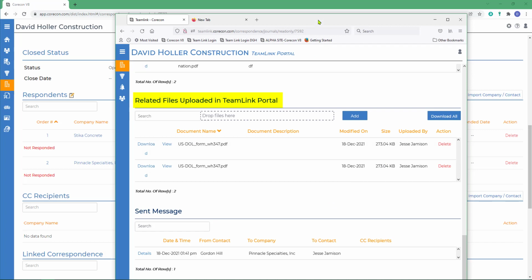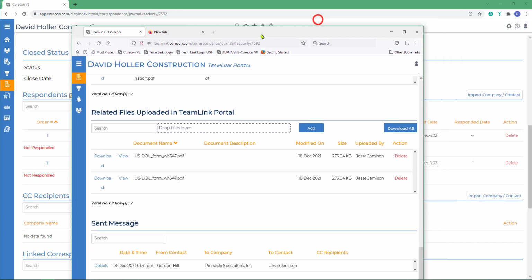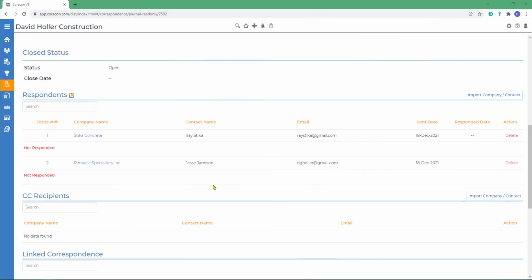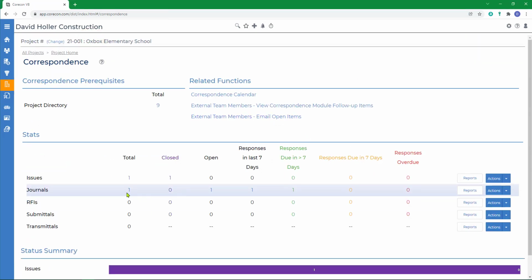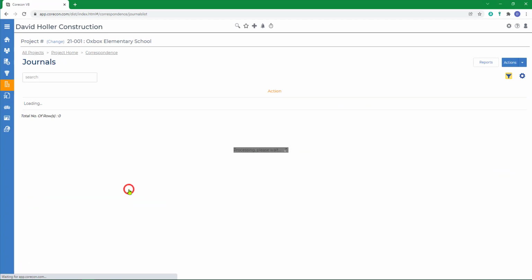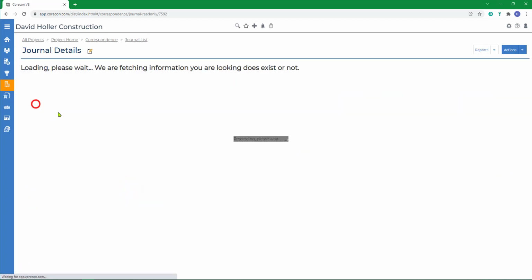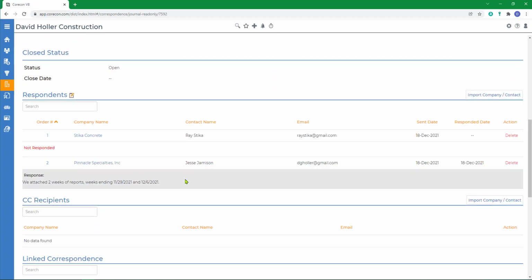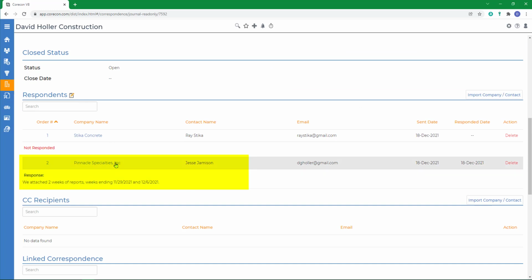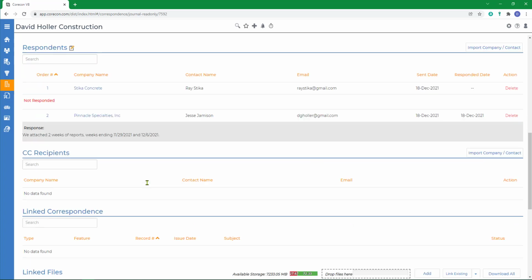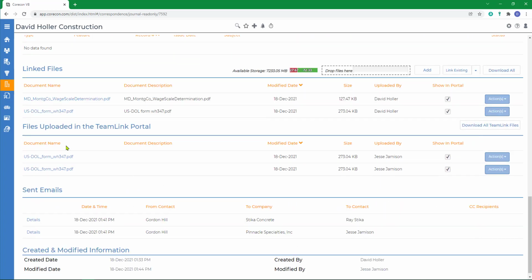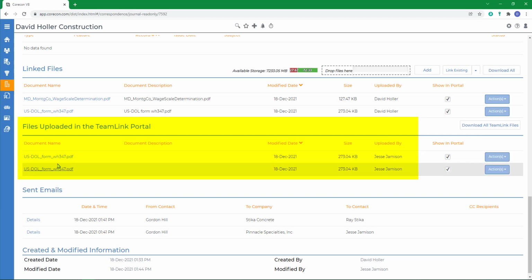Now back to the Corecon browser solution. The way you'll see this, we'll just go back out to Correspondence, back into Journals. To refresh that, and you can see now the response that Pinnacle Specialties has sent in. And if we scroll down a little farther, files uploaded in the TeamLink portal, there's their completed forms.